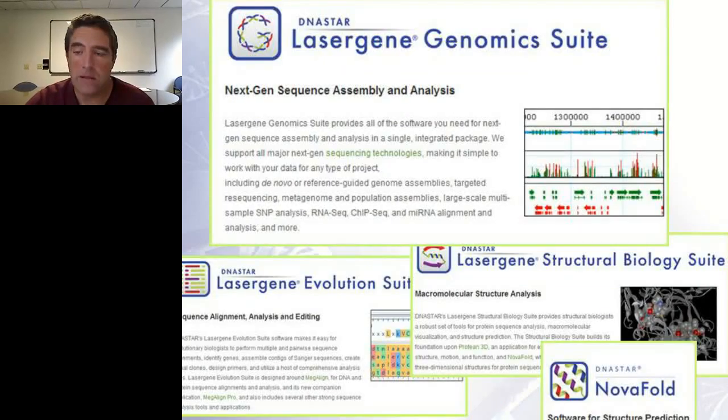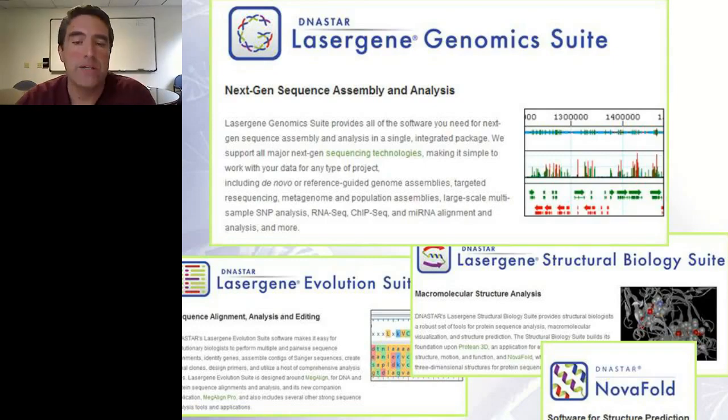So the software that we're going to talk about today is primarily the Lasergene Genomics Suite. For those of you who are familiar with DNASTAR software, the Lasergene Genomics Suite includes a portion of the core Lasergene product that we've sold here for 20-plus years, plus the addition of our SeqMan NGen assembler that we'll look at today, and then the advanced analysis tools in ArrayStar. We also have other packages. If you're not doing next-gen projects, we have multiple sequence alignment packages and protein and structural biology and protein folding packages. So depending on your needs, we have different software packages available to you.